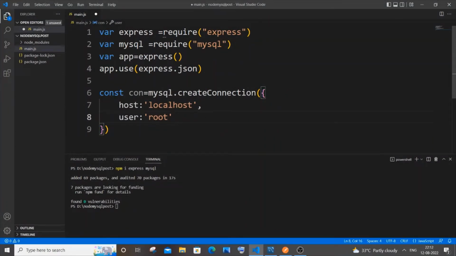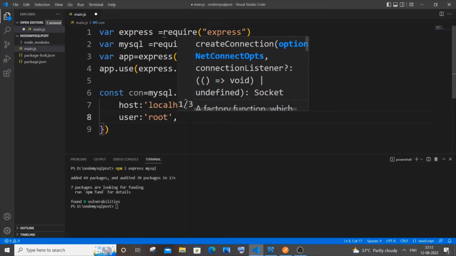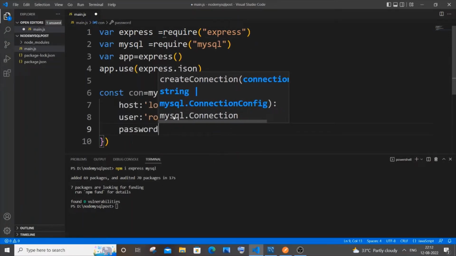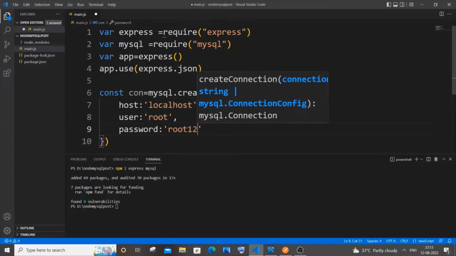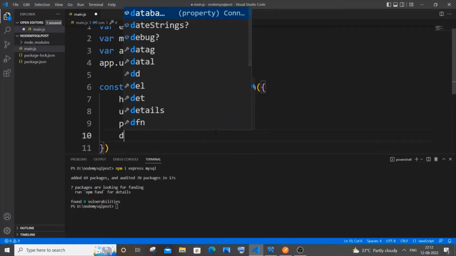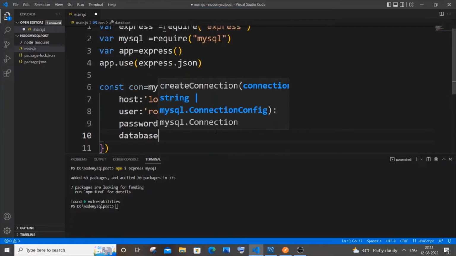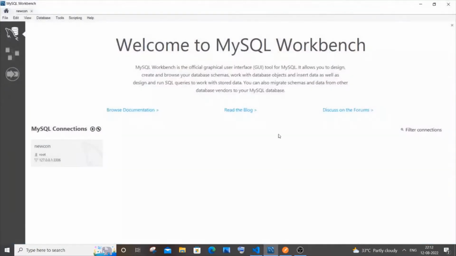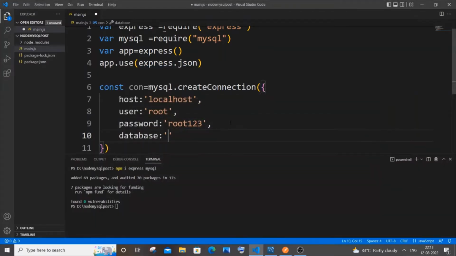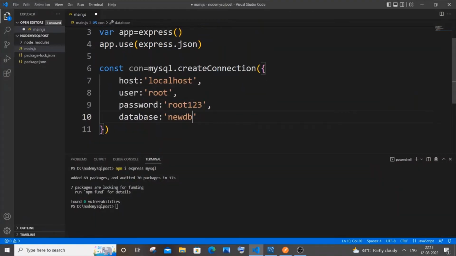Just specify your username and put a comma, and the next one is going to be the password. This is also specific to a particular user, so I will just enter my password, okay? That's fine. And next is my database name. Here you need to specify only an existing database, okay? In my case, I'm just going to use this particular database over here, and I will create it after typing it out. So I will just use this database. Now we are done with our connection variable.